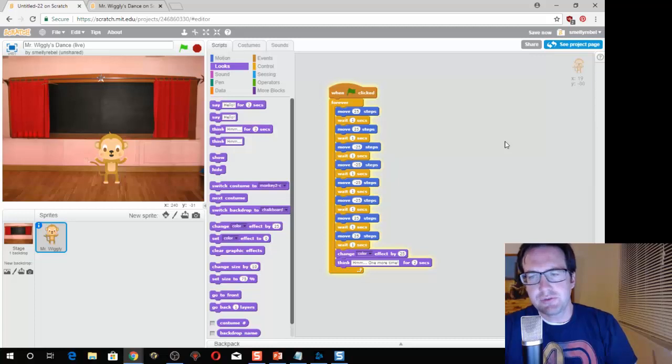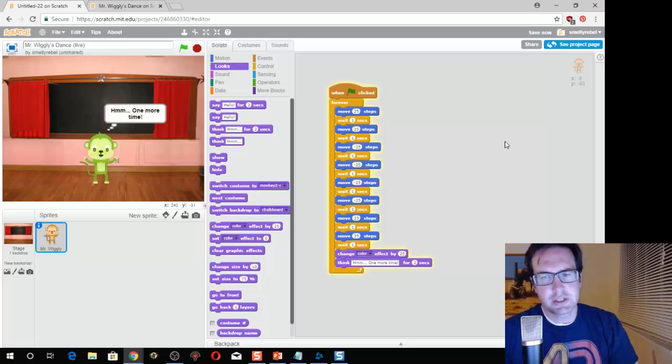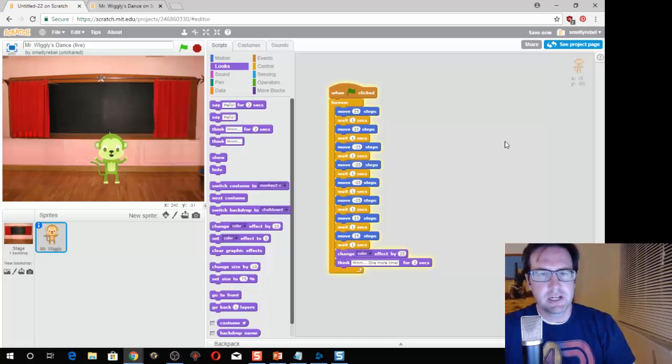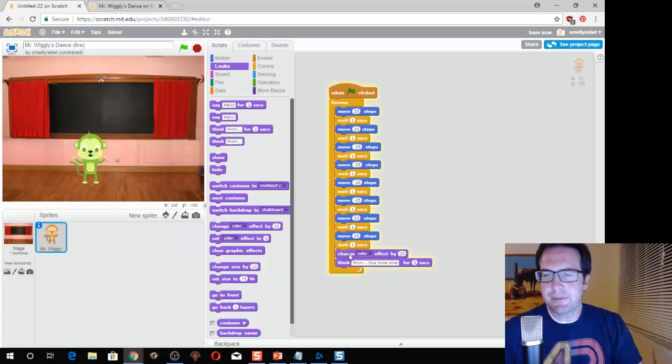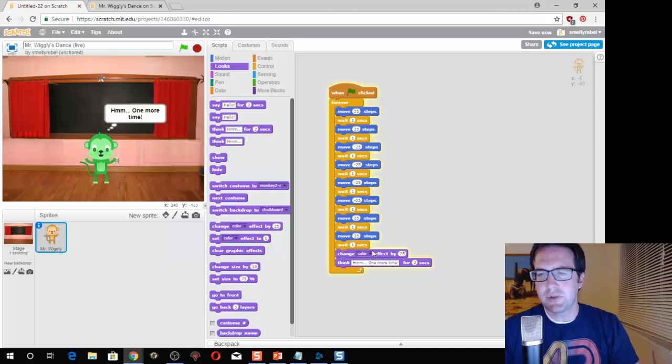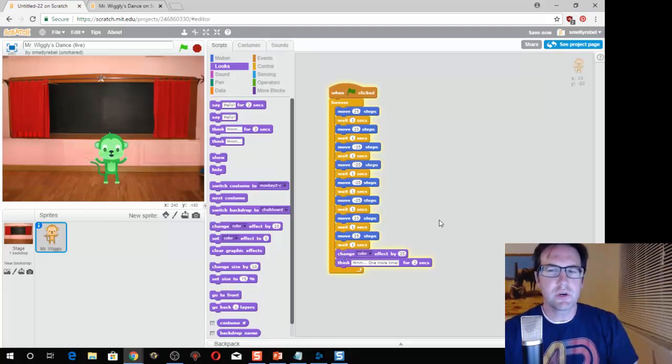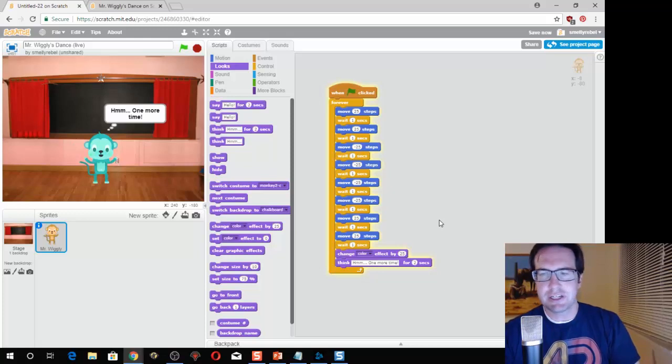All right. So let's see what that looks like. So he does his move, comes back to the middle, changes color, says one more time, then he goes at it again. Okay. So notice it looked like these happen almost simultaneously. Anytime you add blocks and you don't add waits between them, they happen almost at the same time. It's a real quick transition between blocks if you don't put any wait times in. So it looks like he's changing color and saying something at pretty much the same time.